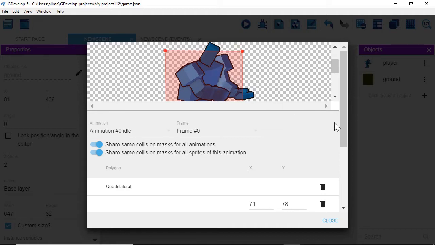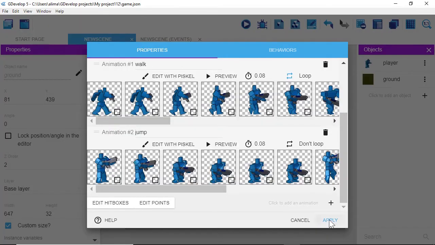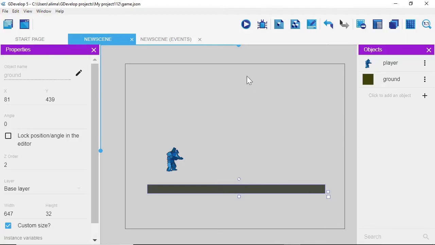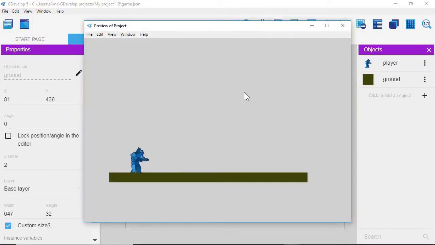With that done, I'm going to click close, and then I'm going to click apply. Now I'm going to click this preview button. And now our character is not hovering above this. Now the character looks like it's behind here. This is because of the Z order of things. We'll fix this, but the collision mask is correct.